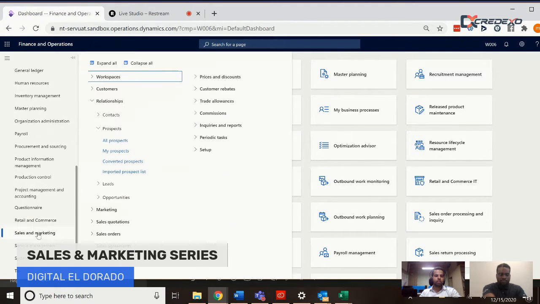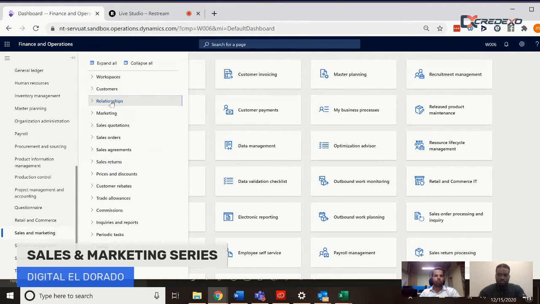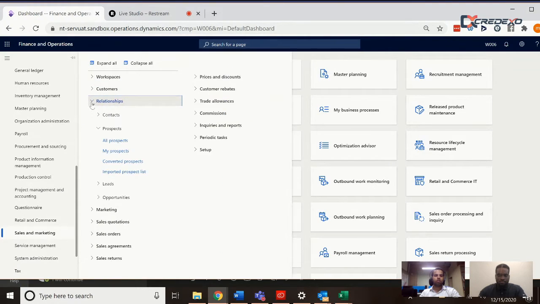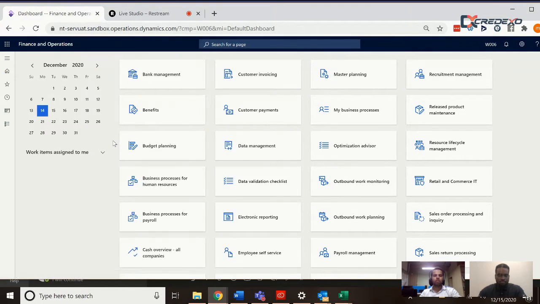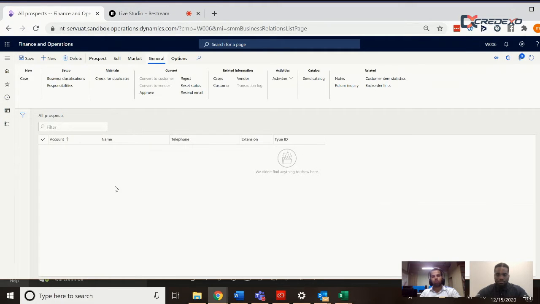When you go to the sales and marketing module, you will have a section for relationships. You need to go to relationships, and under prospects, click on all prospects. Here you can create your prospect which you are engaged with through a phone call or an email. Here you will see all your prospects. Currently I don't have any prospect in the system, that's why it's not showing anything. So we'll create a new one. To create a new one, you need to click on this new button here.